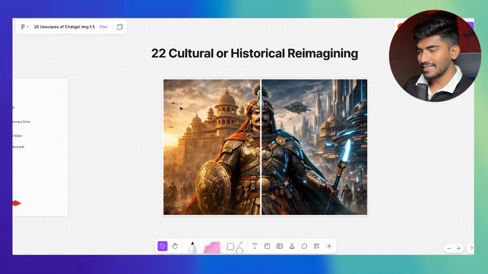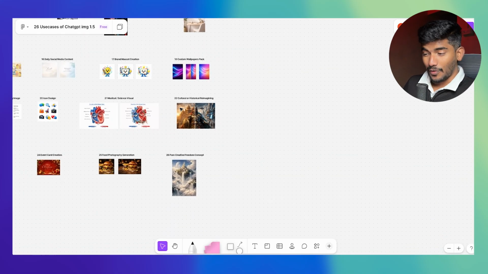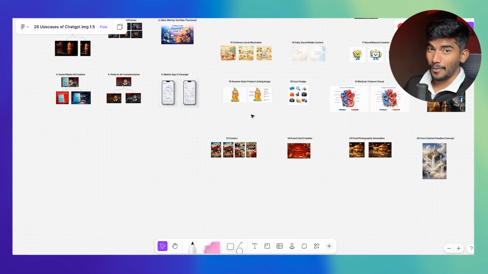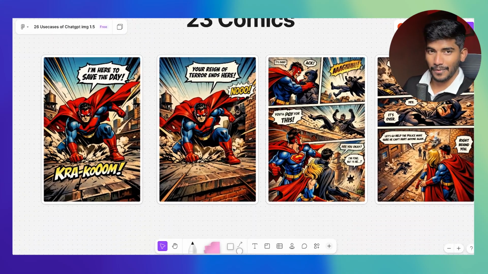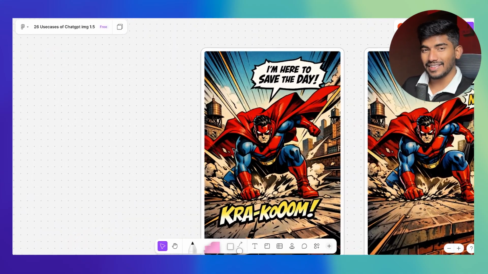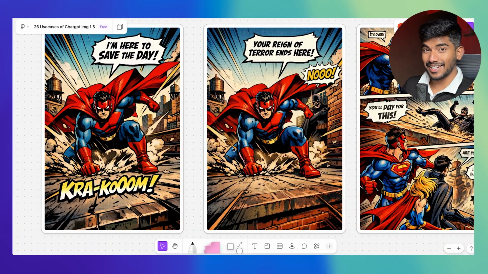Next use case is we can reimagine now any historical or cultural moments and any specific aspects of any culture, and ChatGPT will be able to bring that into action, so we can reimagine those things. 23rd use case is creating comics. Now, we all love comics, right? And the stories on the comics. Now you can create your own comics, and this is going to be very consistent comics there.